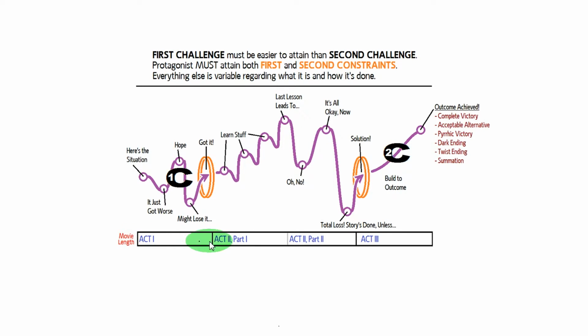Act 1 is the decision. Act 2 Part 1 is the situation. Act 2 Part 2 is where trouble develops. And Act 3 is where a solution is found.